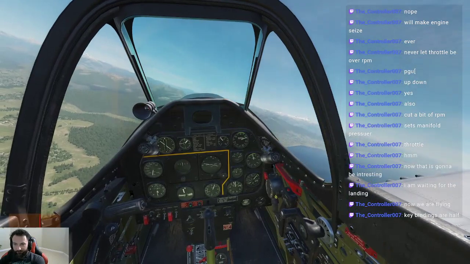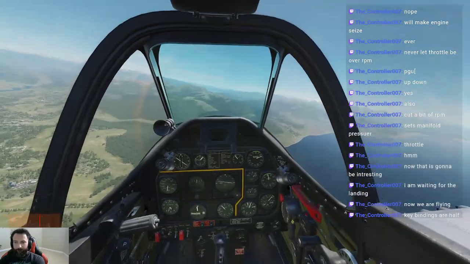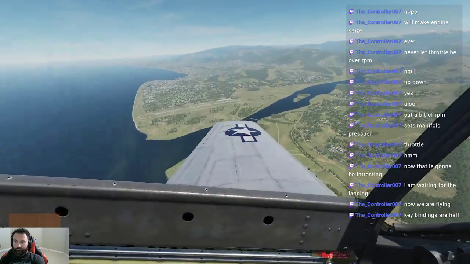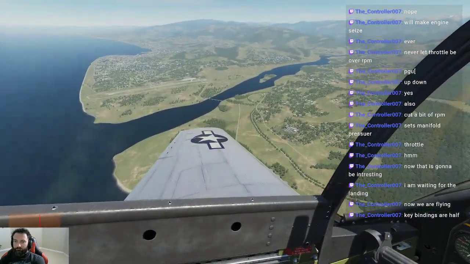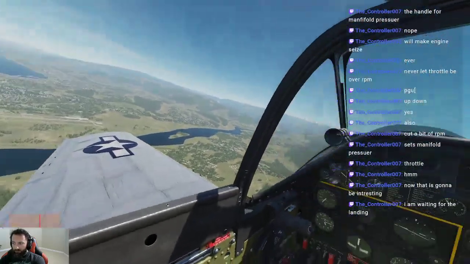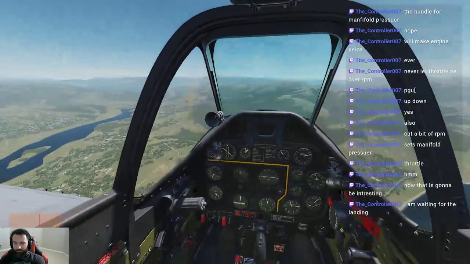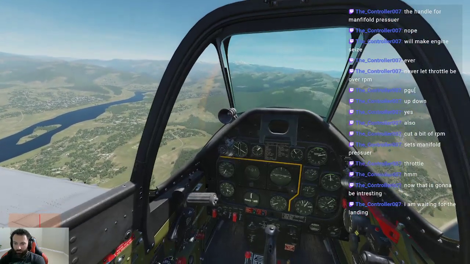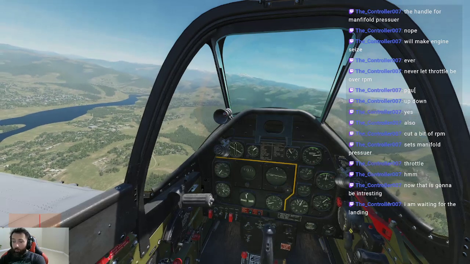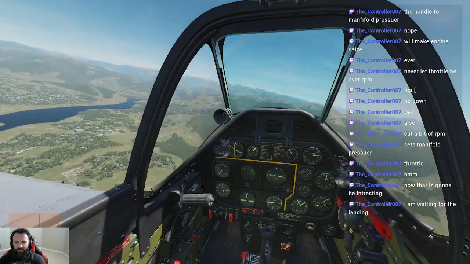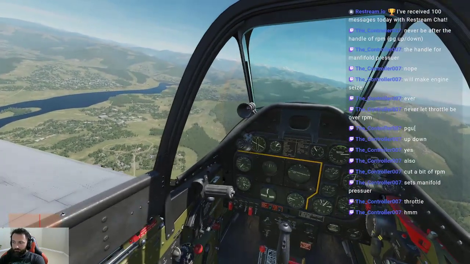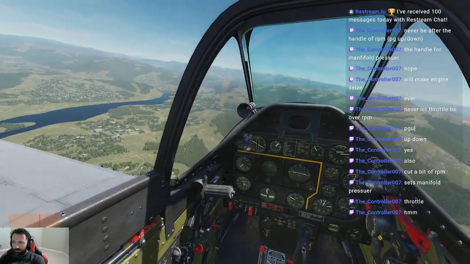Isn't the throttle the RPM? Okay, never let throttle. Wait, so manifold pressure. Okay, what are you saying? No. Okay. Handle for manifold pressure. Page up and page up. Okay. Oh! Don't let that go below. I don't understand the difference. I thought that was okay. Never let that handle. Okay.